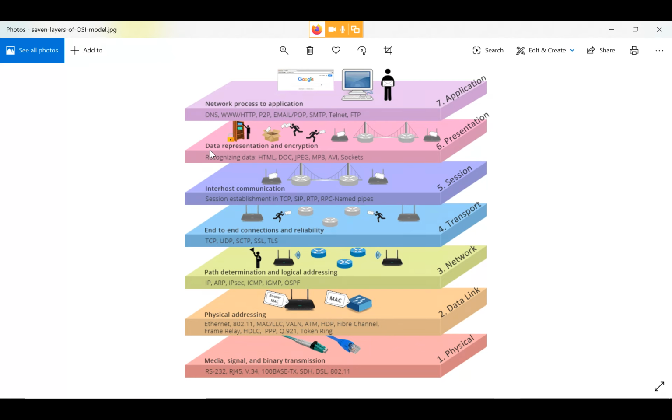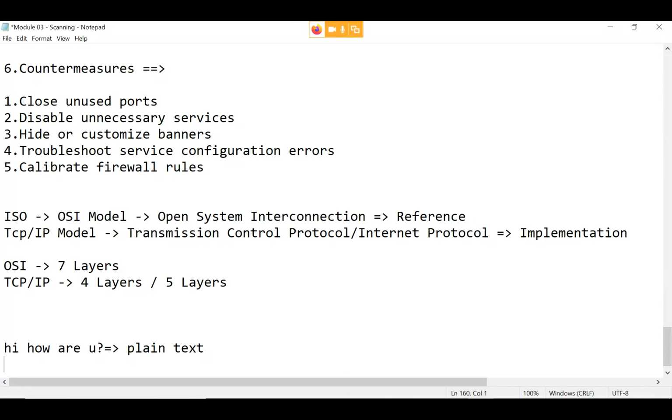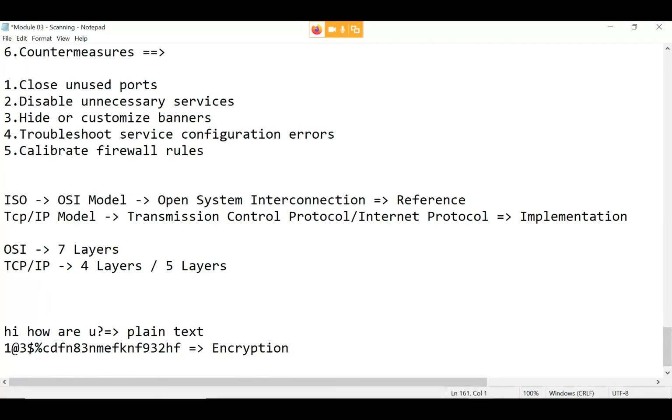So what do data encryption and decryption mean? Whenever we encrypt any data, we change the data from normal plain text. So if this is the data, hi, how are you? If somebody sends it, this is the plain text message. And if you talk about encryption, this is how it will look after the encryption. So the work of this layer is to provide us information in human readable language.